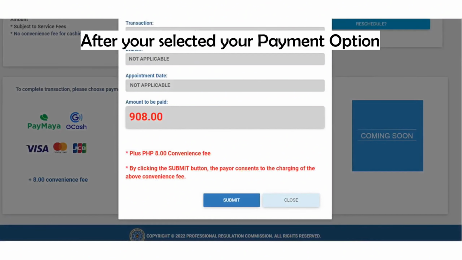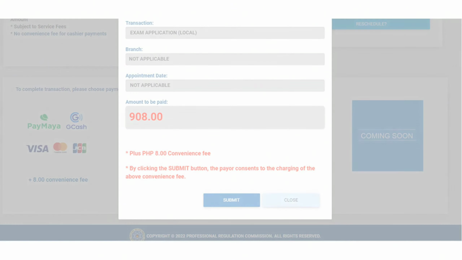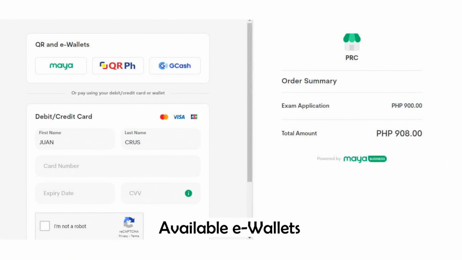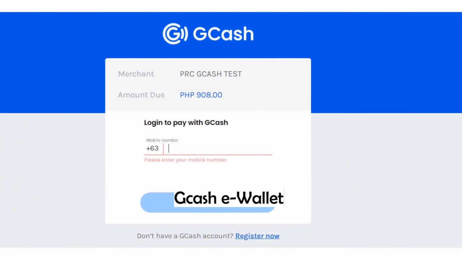After you selected your preferred payment option, this will pop out. And lastly, click on the Submit button. Here you can choose the different available online e-wallets. This will pop out if you choose the Maya e-wallet. This will pop out if you choose the Cash e-wallet.